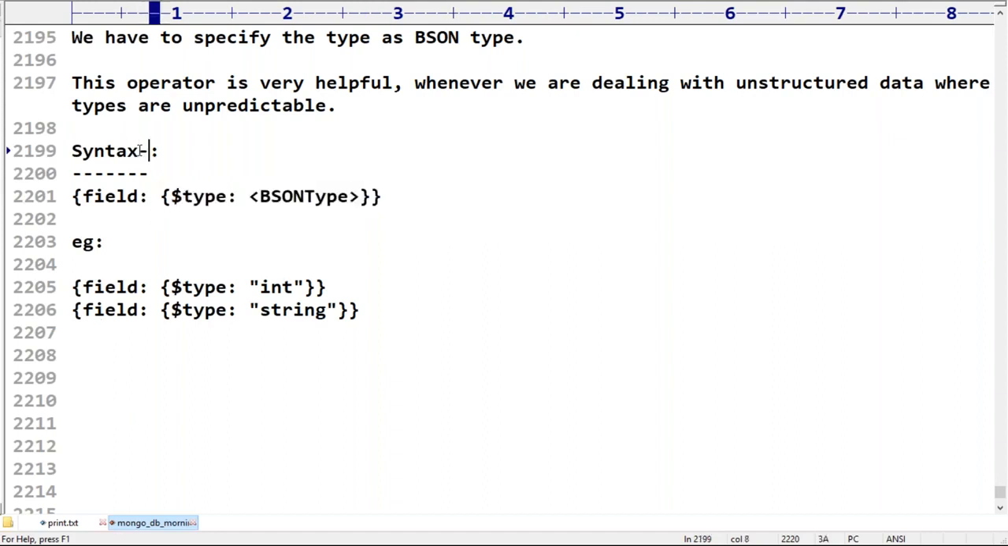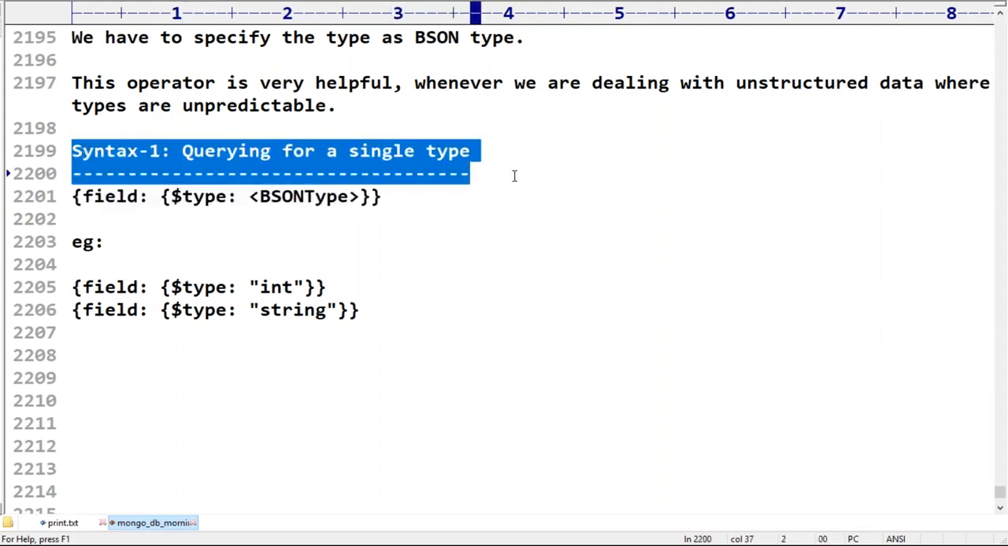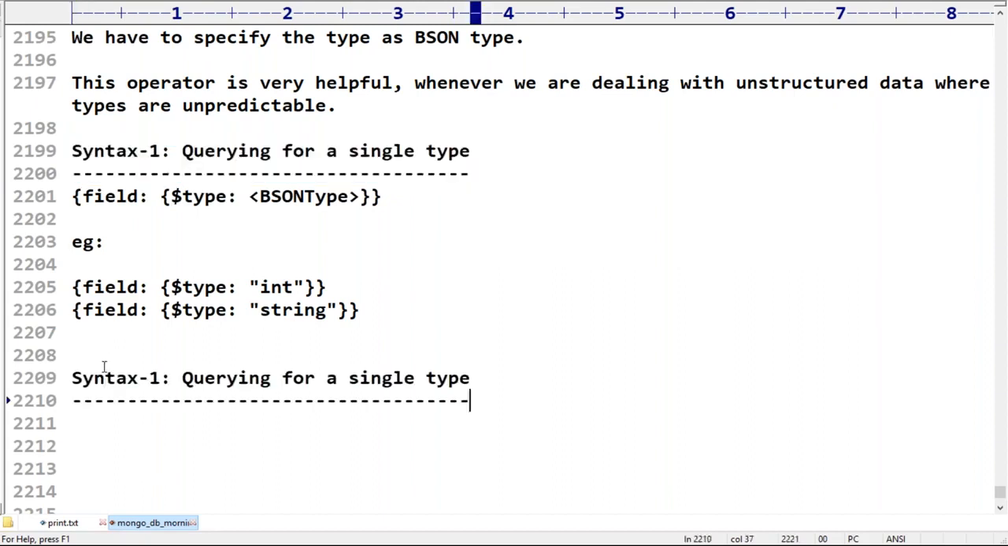This is the syntax one, to query a single type. Querying for a single type, because I'm trying to query for a single type. Syntax 2, I'm considering, is querying for multiple types.